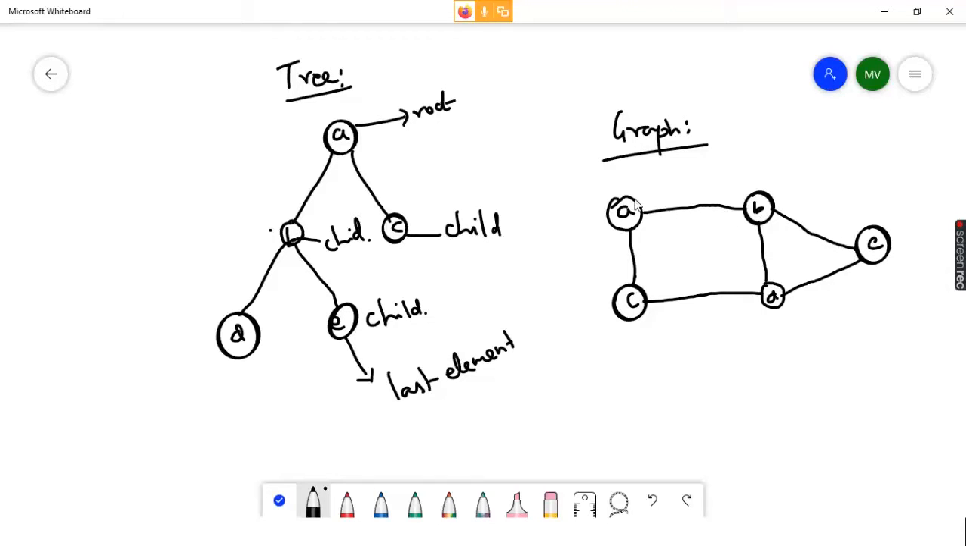Okay, so we have 5 nodes: A, B, C, D, E. Let's take an example: what is the shortest path to access E? In a graph we can move forward or backward. I drew from C to A; we can move forward and backward, but from A to B we move only forward, from B to D only forward, here forward and backward, and here backward only.